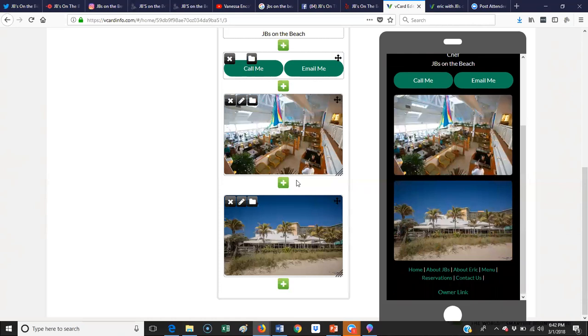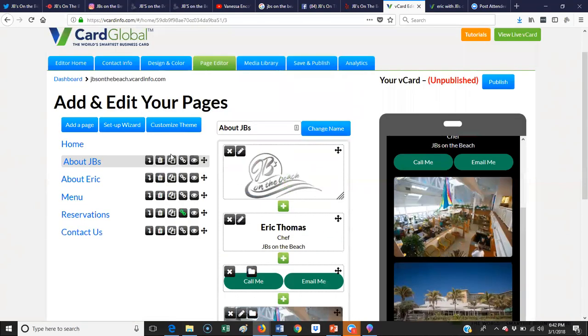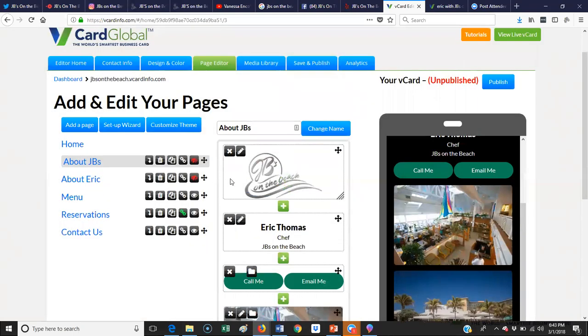And there we go. So now when you're working on your vCard, if you haven't finished a page, and a lot of us will work, and we're not done with it, we create these pages, but maybe we don't have content on it or we're not happy with it. You can use this little eye symbol to change it. That changes it so it's hidden so people can't see it. So I can change that and hide that until I'm ready for people to see it, okay? I could do the same thing for About JBs right now if I want to have more information.